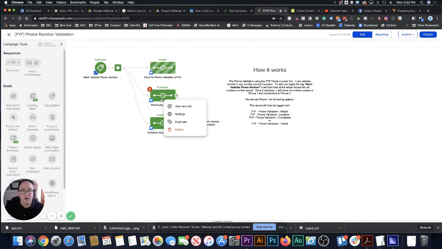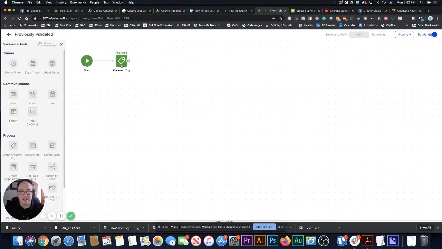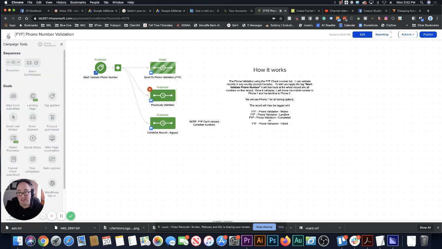So we drop them down to previously validated. It removes the trigger tag. It's not going to do anything else; it's just going to follow them through. If their country is set to Canada, because we know right now it does not verify in Canada, it is going to bypass as well. Very simple structure, but very powerful results.